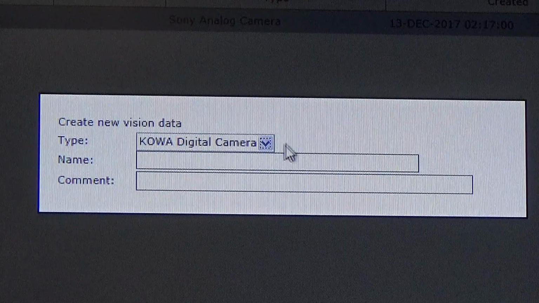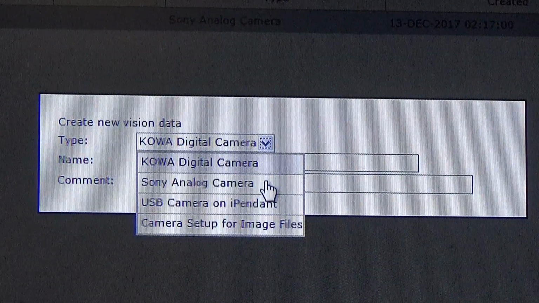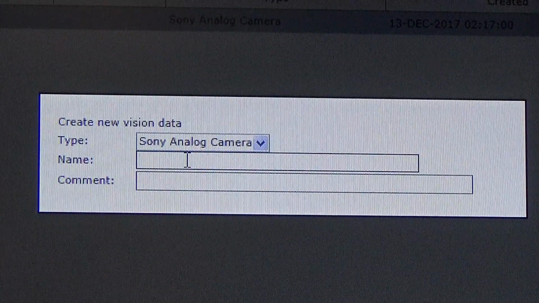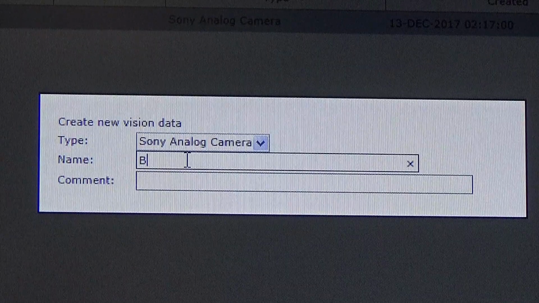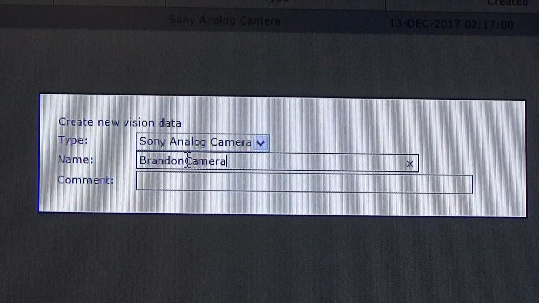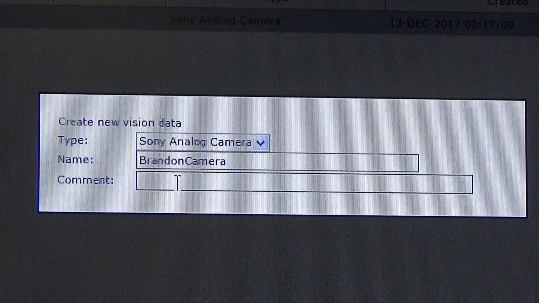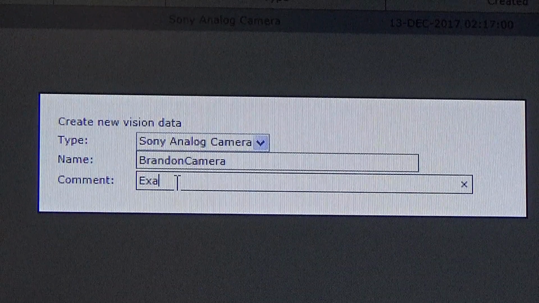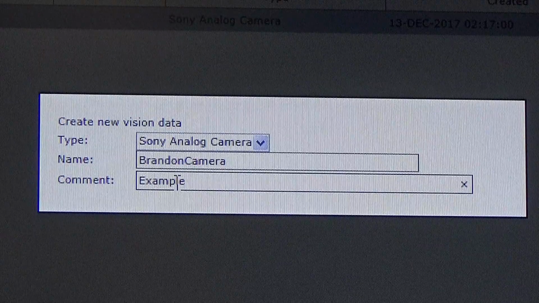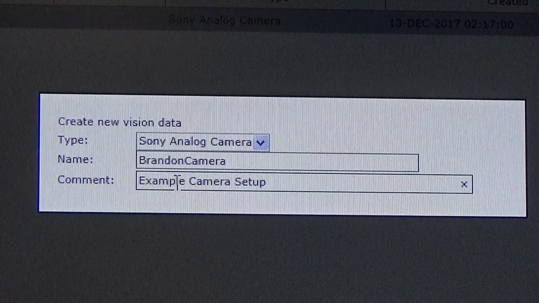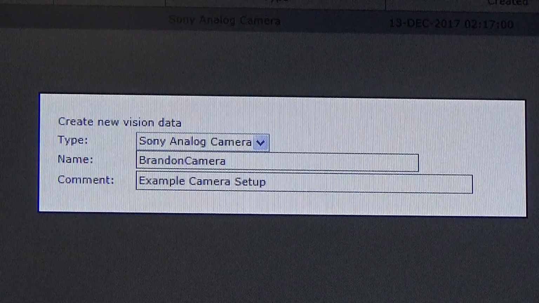When we go in here, it asks me what kind of camera we're using. We are using the Sony analog camera, so I can just select that, and I'm going to give it a name, Brandon's camera. And then I can give it a comment if I want. I'm just going to say, example camera setup. So when I do that, I can click on OK, and I have my camera set up here.